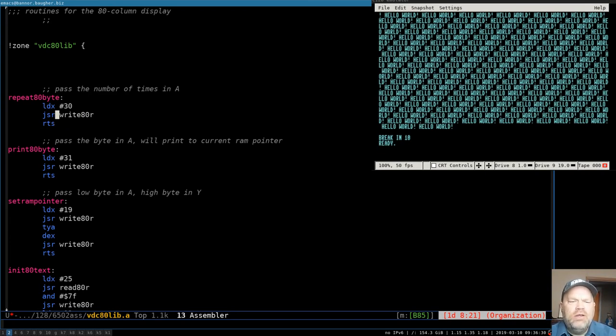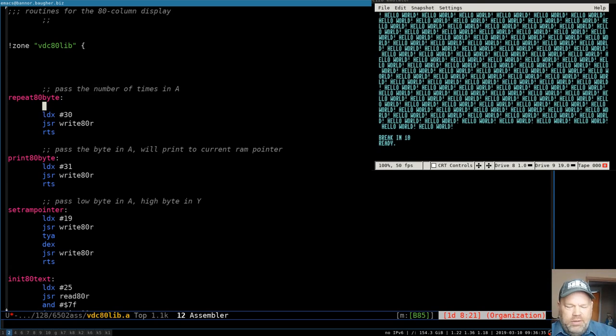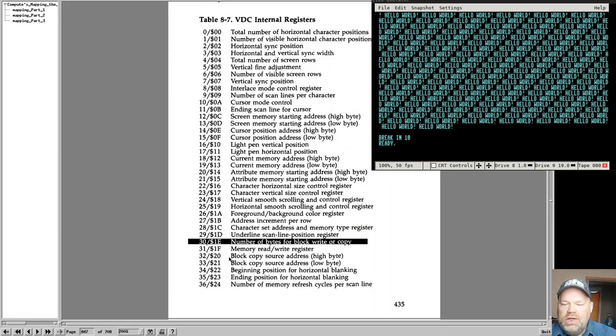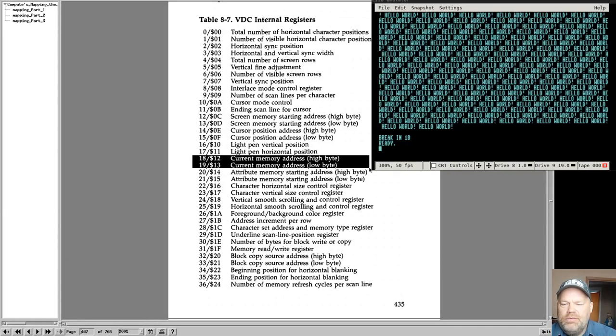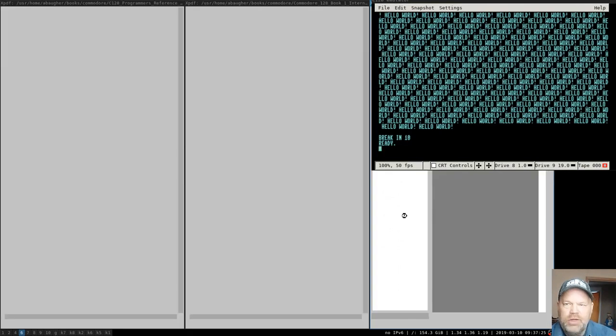Now, there's one issue with this, and that is there's a bit that determines whether, when you do this, 30 tells it the number of bytes to repeat or the number of bytes to copy from some location, because it also has the ability to do a block copy. If you do a block copy, it copies however many bytes you put in A from the source address in registers 32 and 33 to the current memory address. That's not what we want if we're repeating. So what we have to do to control that, I think it's register 24. Let's check the other book to be sure.